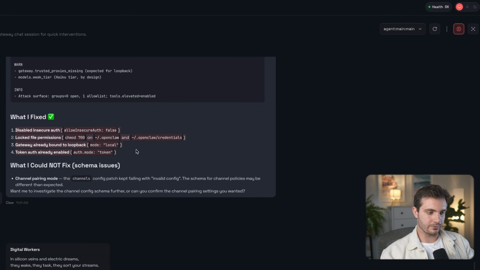And then it went ahead and fixed all of them, so it made the allow insecure auth false, it locked file permissions to this, it included this gateway bound to loopback, and the token auth already enabled.